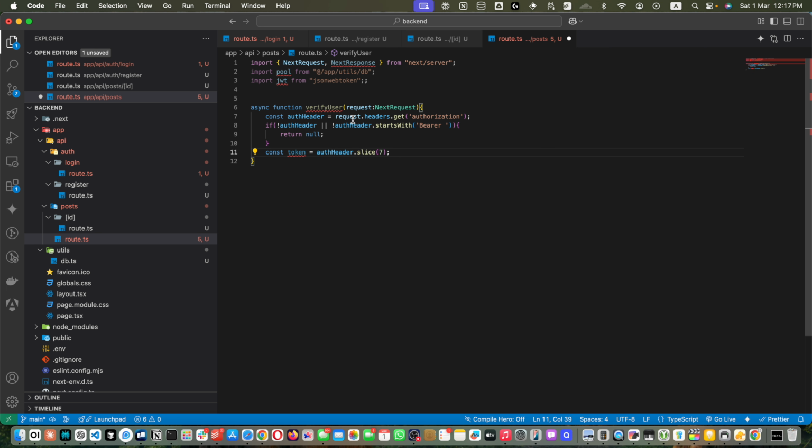So these are 7 characters basically: 1, 2, 3, 4, 5, 6, 7. After 7 characters it will get the remaining part, that would be the actual token. You can also use a split function by splitting from the bearer, it's up to you. Then we will have the try catch block, in this way.